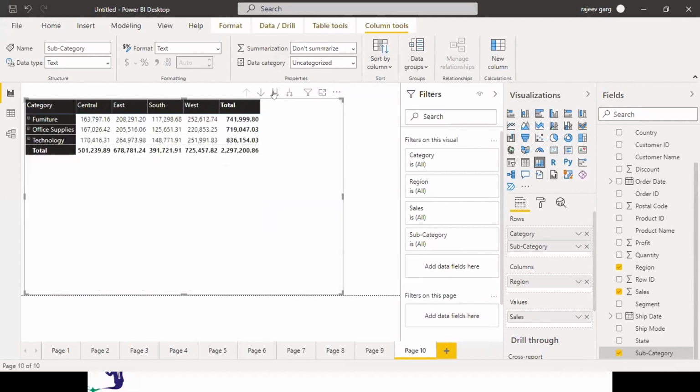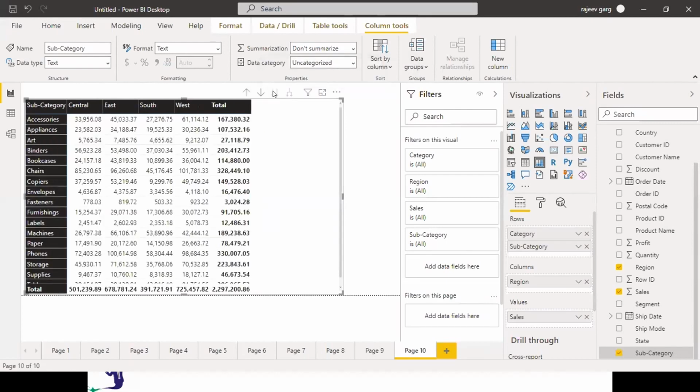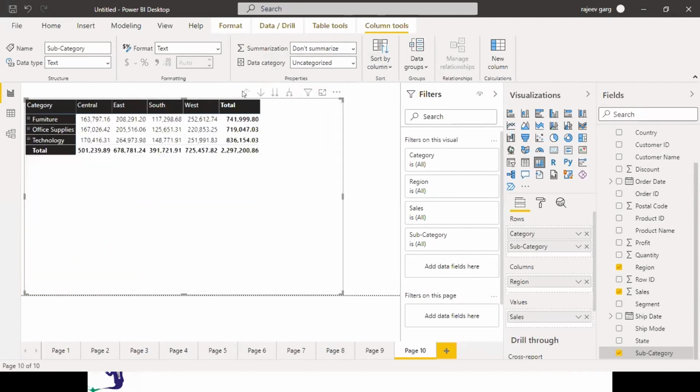Then you have the double-headed arrow. Click on this double-headed arrow. It will go to the next level of the hierarchy. That is, after furniture, after category, we have subcategory. So it will go to the subcategory over here. So I'm getting subcategory wise sales over here. I will go back up and let me say drill up. Again, I'm getting category and region wise sales over here.